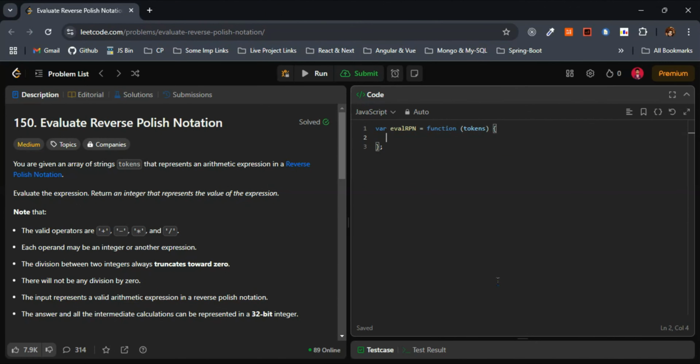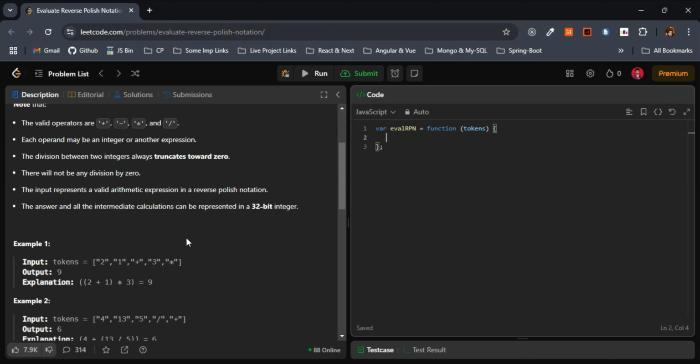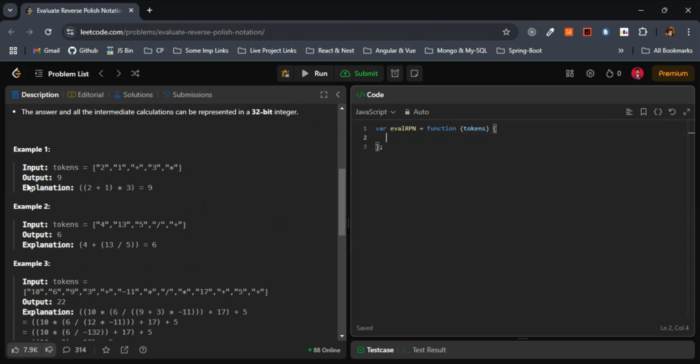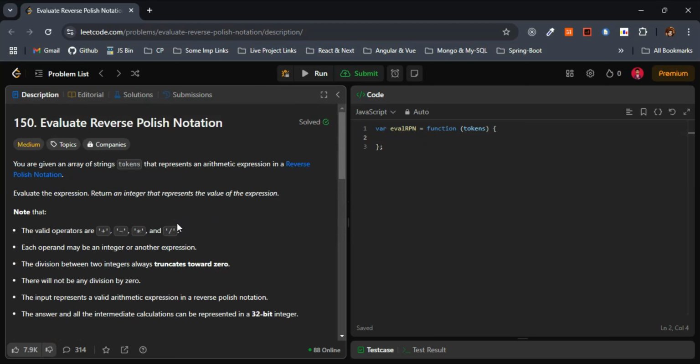Hello everyone. Today let's solve problem number 150, Evaluate Reverse Polish Notation. You can go through the question and try to understand it with the help of the examples. They have clearly mentioned and explained the examples as well. I'll summarize the problem for you so that it will be easier to understand.